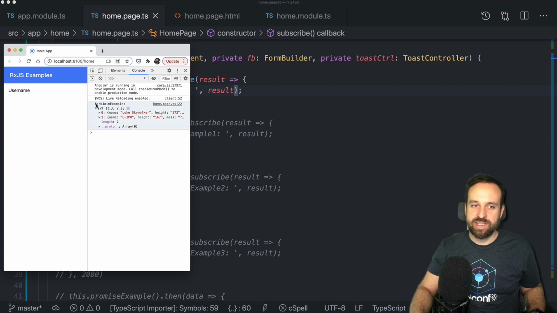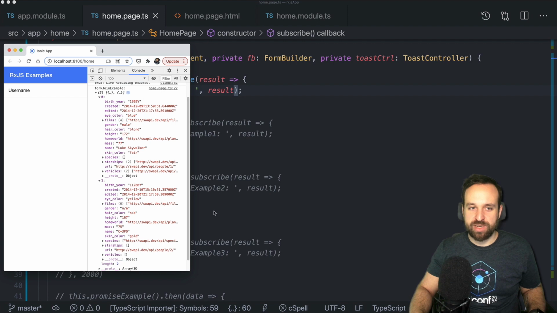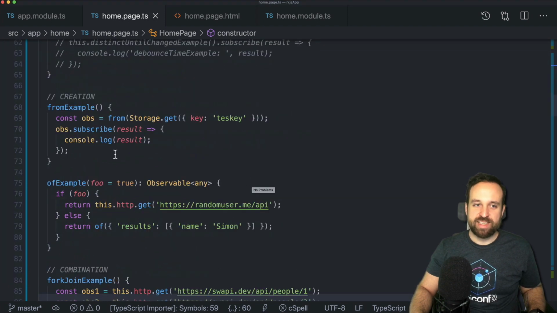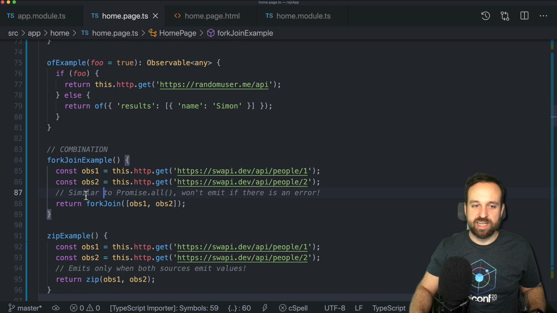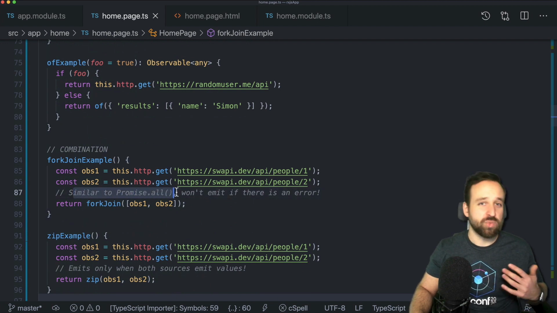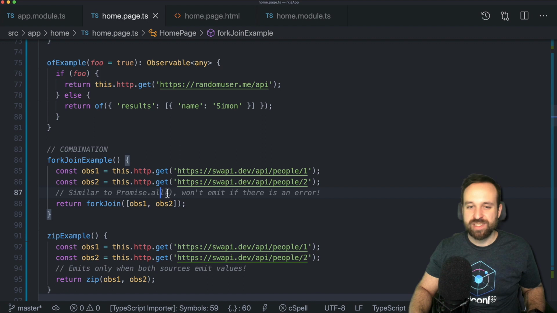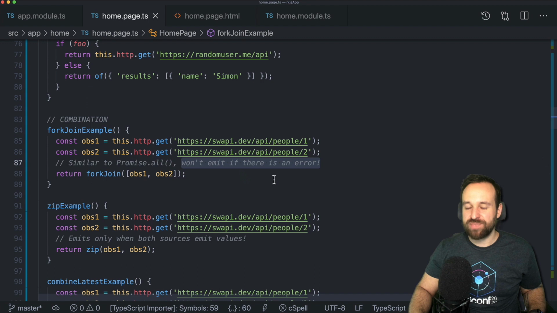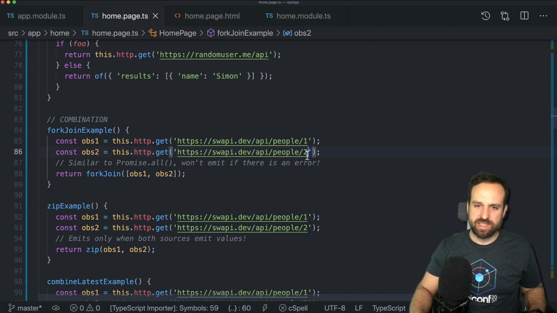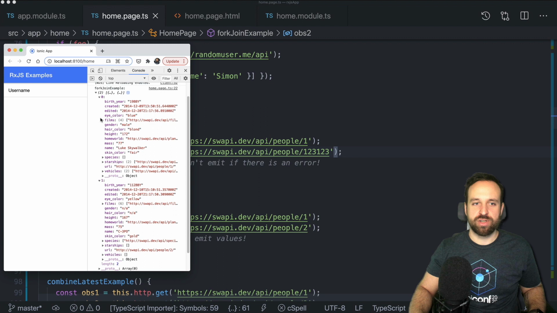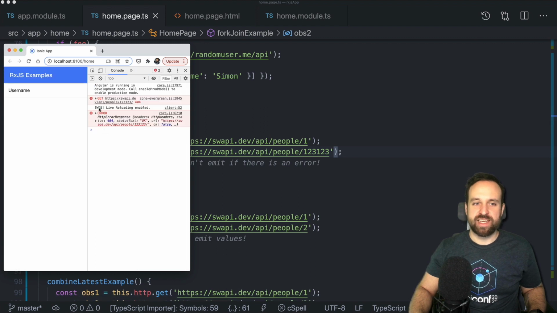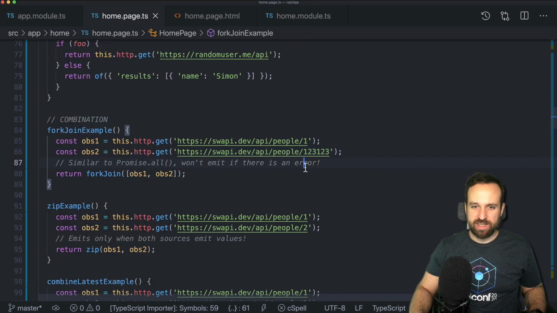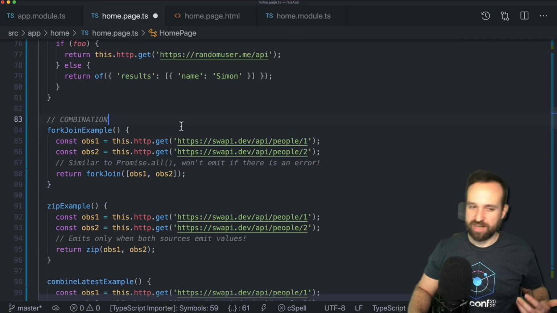And as you can see here, fork join example, the result is an array of the two results from our two HTTP calls. It's basically, as I have added in the comment, similar to promise.all, which is used for promises to fulfill all the promises. The only thing you need to watch out for is this won't emit if there's an error. So if something like this is wrong, let's use something wrong, then we would only get an error and no result. So you really need to be careful and take care of that. You could also handle the error, of course.